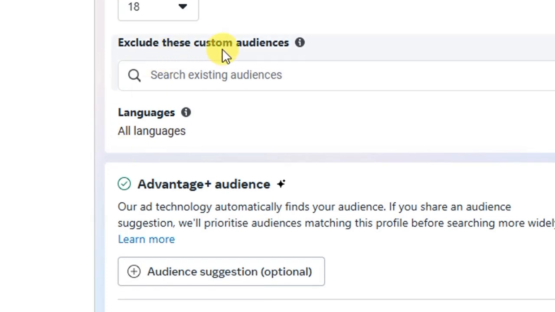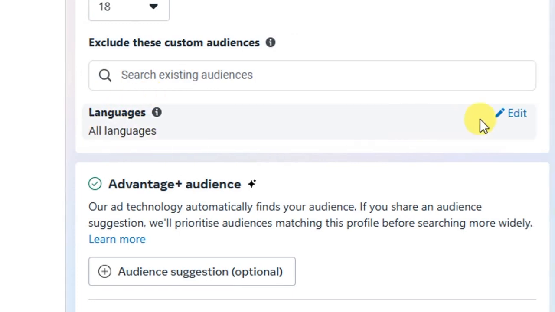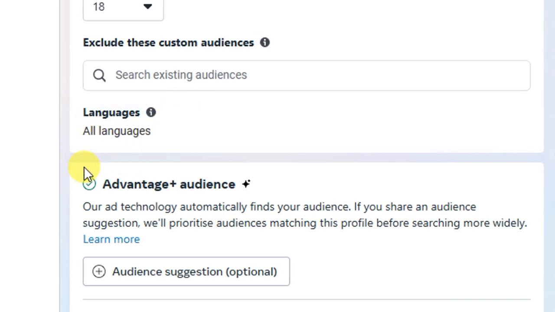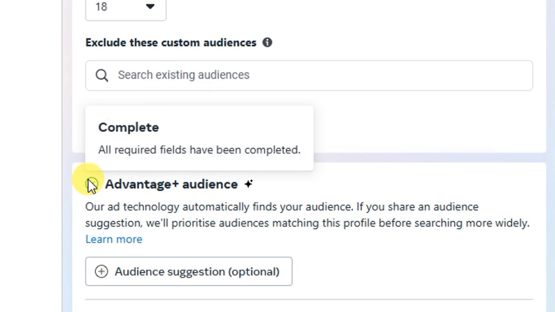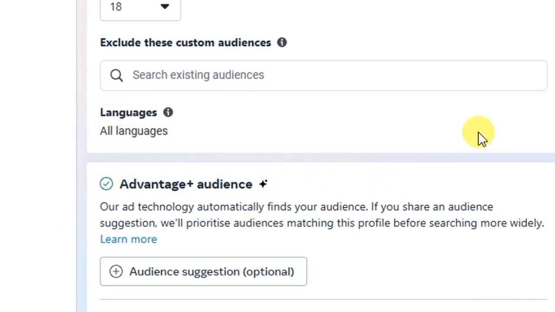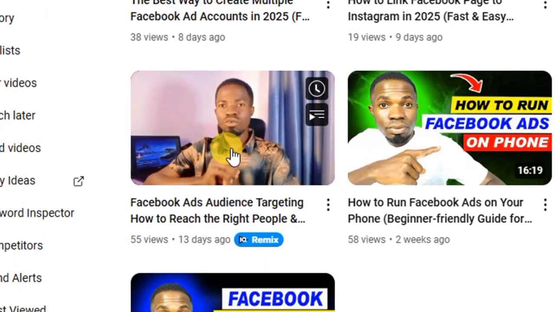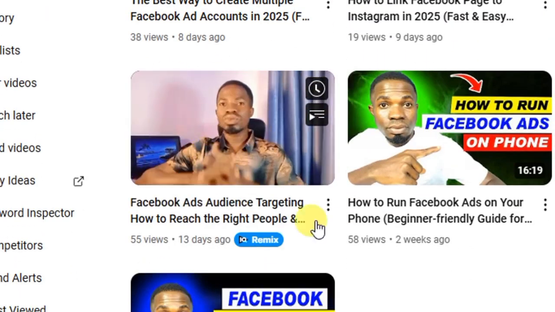Then you will see exclude this custom audience. I don't want to exclude. I don't have any custom audience I want to exclude, so I'll leave it like that. For languages, I will leave it at all languages. This is Advantage Plus audience targeting that I'm using. It works fine. You can use detailed targeting. I've shown you how to do detailed targeting before. If you have not watched that video on audience targeting, here is the video. The link will be in the description of this video.